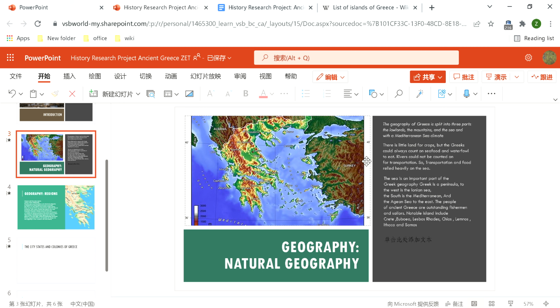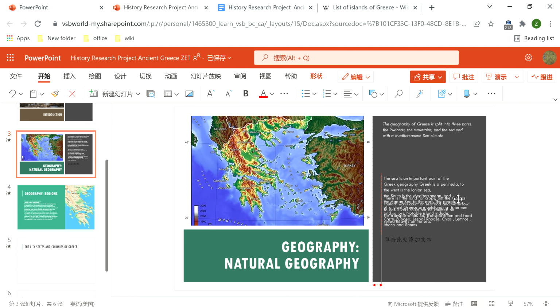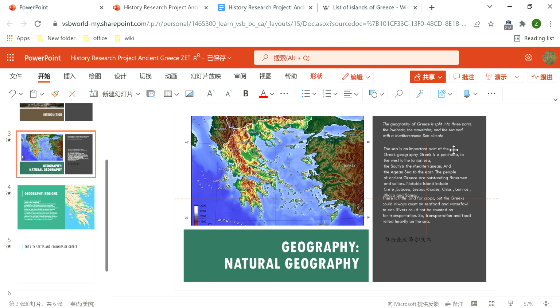Okay, the little land for crops, because only this part is flat land. I mean, there's some in the western part here, the green parts, but it's not much really. So the Greeks are always. Wait a second. These two should be switched. So let's just switch this to here. It might seem a little crowded.